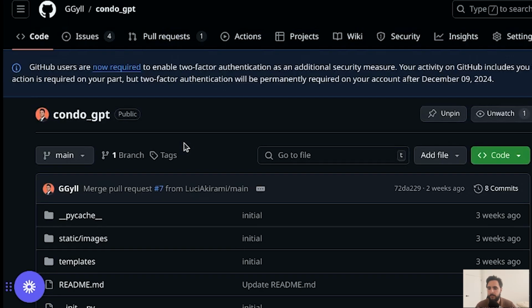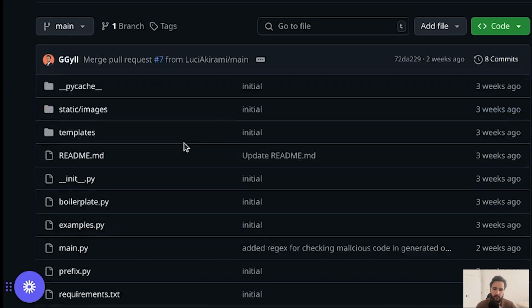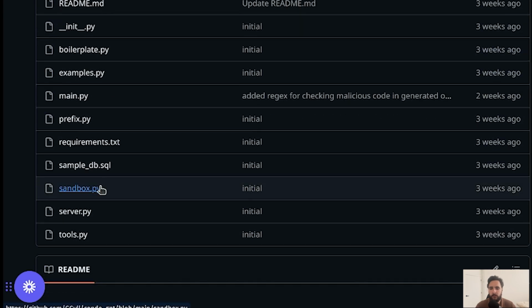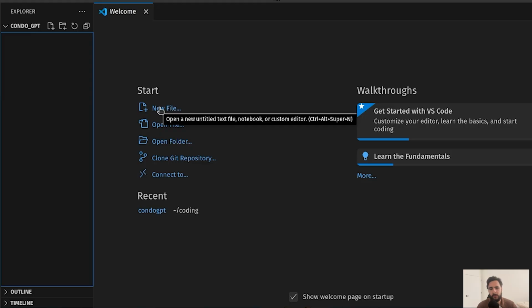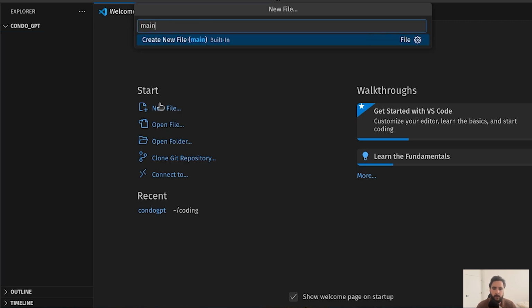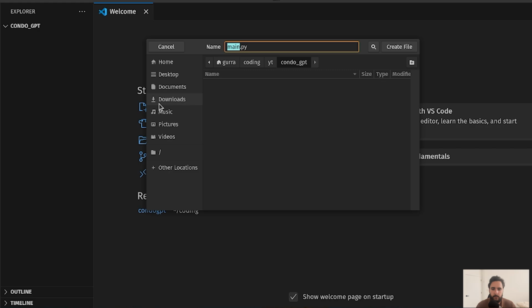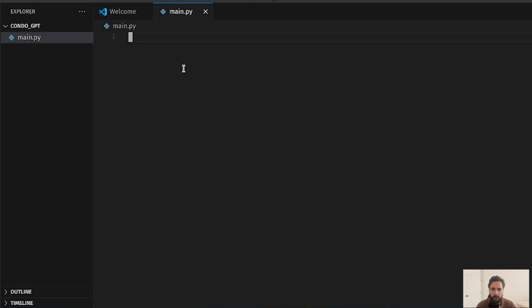So let's get started. First up, we're going to go on the CondoGPT repository page, link in the description, and we're going to download the sample DB. So we're going to start a new VS Code project. So we're going to start a new file, call it main.py. Yeah, we'll save it right there.